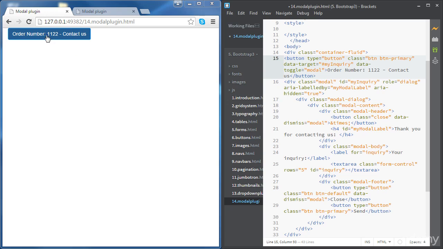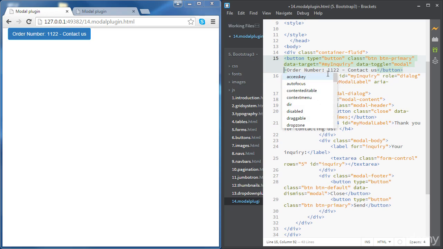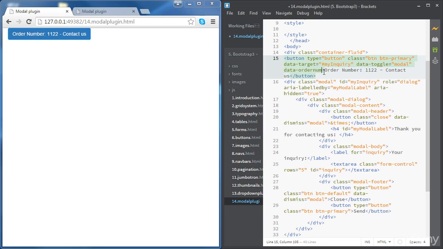You can have a few other buttons if you want to, but what we're trying to do here is something specific to this button based on some data stored inside this button. So we're going to add another data attribute to this button. We're going to call it data- something. Let's call it data-order-number, for example. Make sure that all letters are small letters, no capital letters. We can set that to any value we want. So let's set that to 1122.